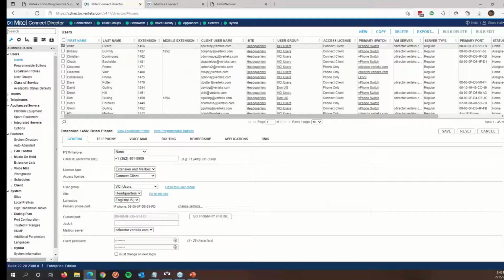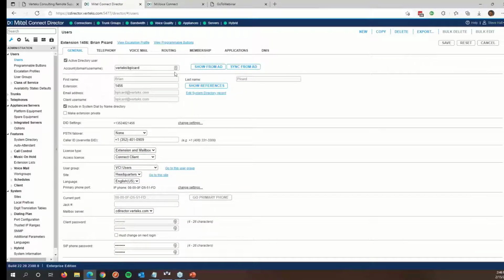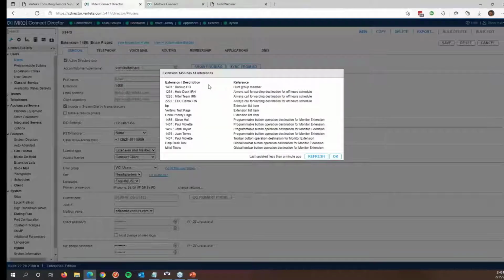Let me expand this again. Another thing that I do like to point out here is Show References. This is a very handy button. What this does is show me all the different places in the system where this particular user is being used. So I can see that he is a member of this hunt group.